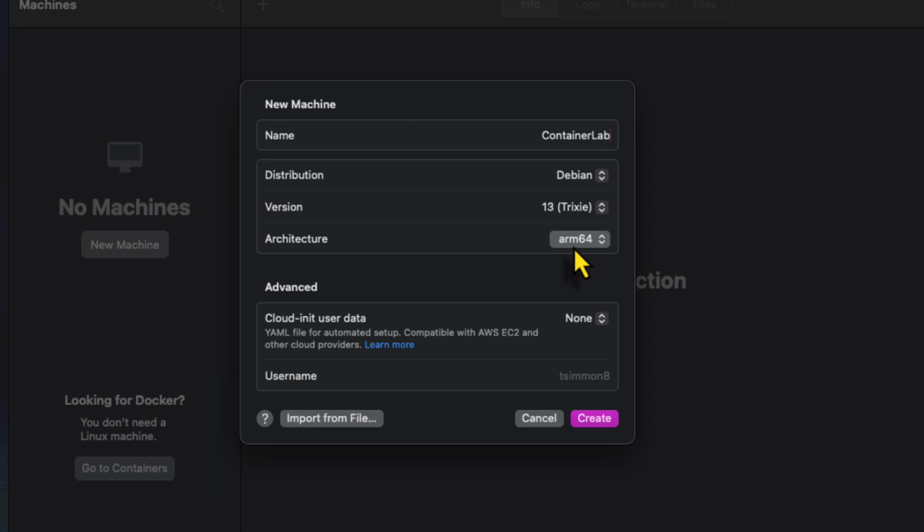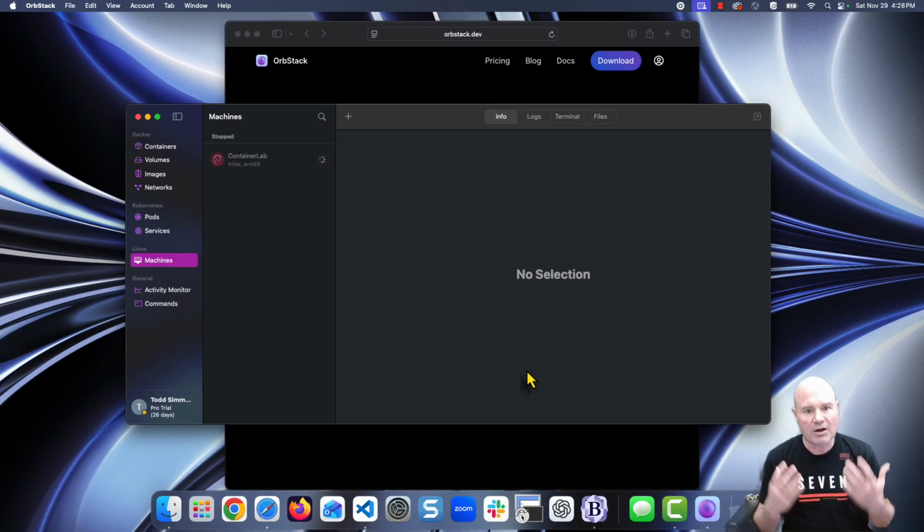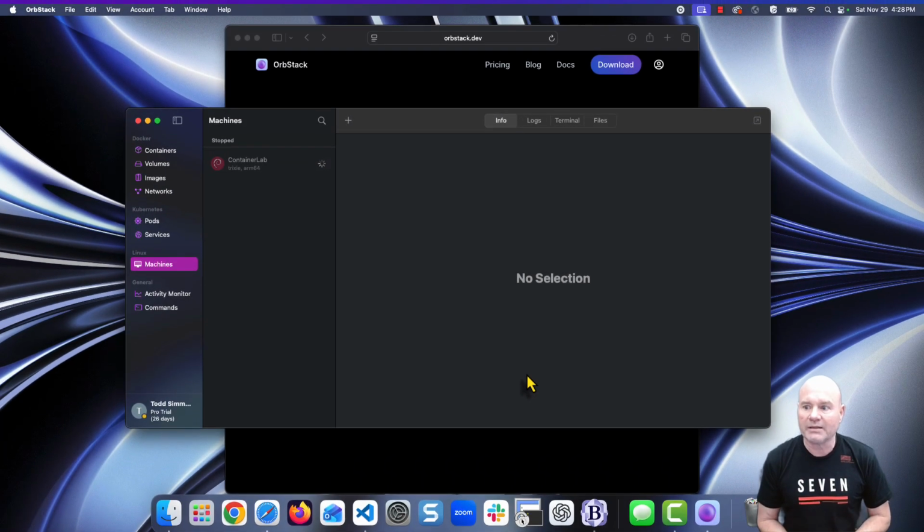It should recognize that for you, whether you're on a Mac, Windows, or Linux. That doesn't really matter at this point. And then I'm going to create it. And it's automatically going to create it, and it's automatically going to start it up for me. Now, I'm going to stop it as soon as it starts because there's a couple of things that I want to make sure that you have on your system.